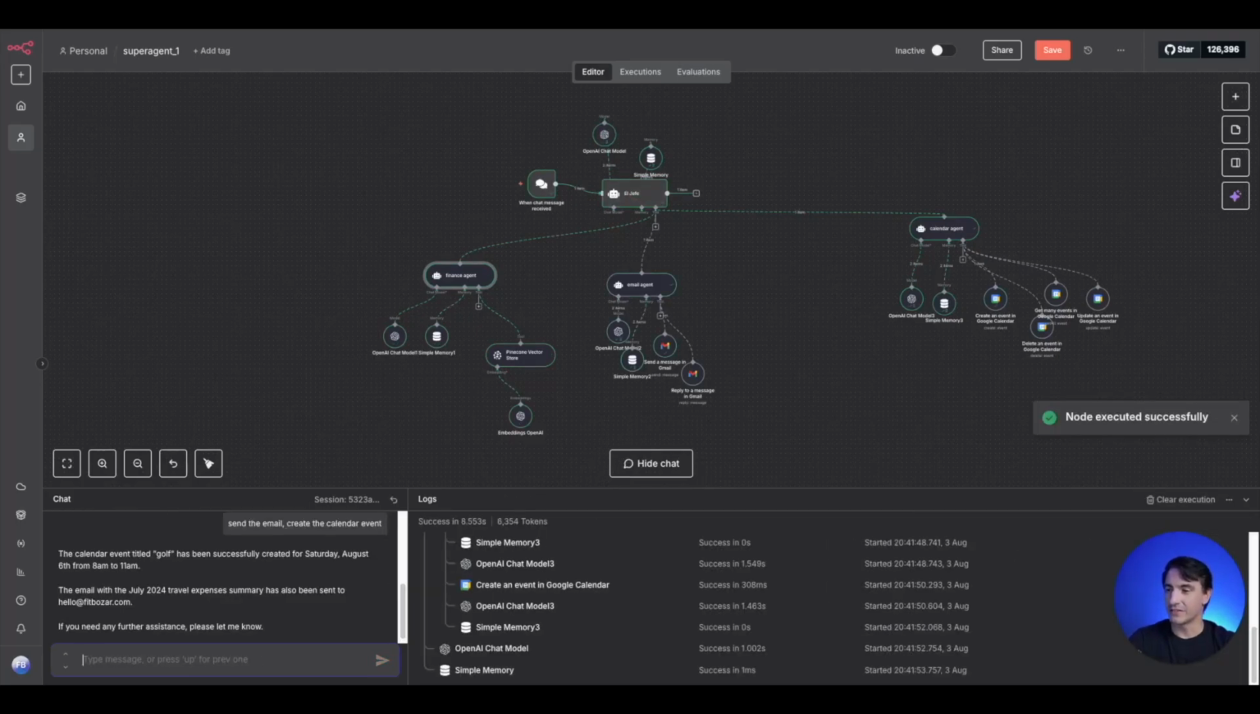The calendar event titled Golf has been successfully created. The email with the travel expenses has been sent to my email. I literally typed this in. I didn't set up Whisper to speak to it yet, but you could literally just speak to El Jefe. Hey, El Jefe. Send this email, do this, blah, and here we are. I didn't have to open an app. I didn't have to do anything, and El Jefe took care of it for me.